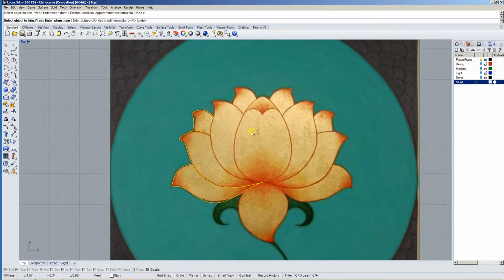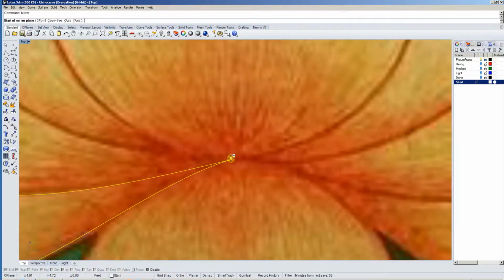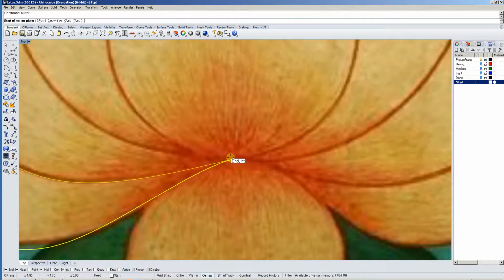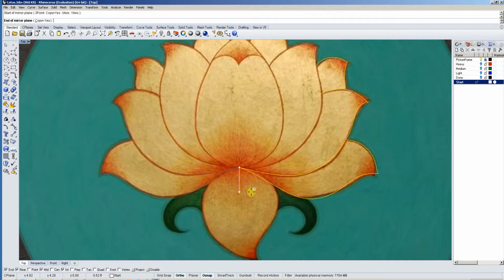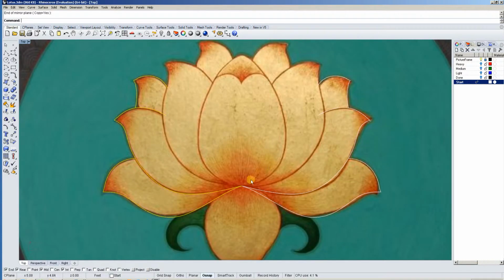So the next step would be to do something with all the lines once they're all cleaned up, trimmed and extended: mirror. And this is where you'll get an idea of the true center. I'm going to disable or re-enable snap and mirror this. And actually I did pretty good on getting the center.